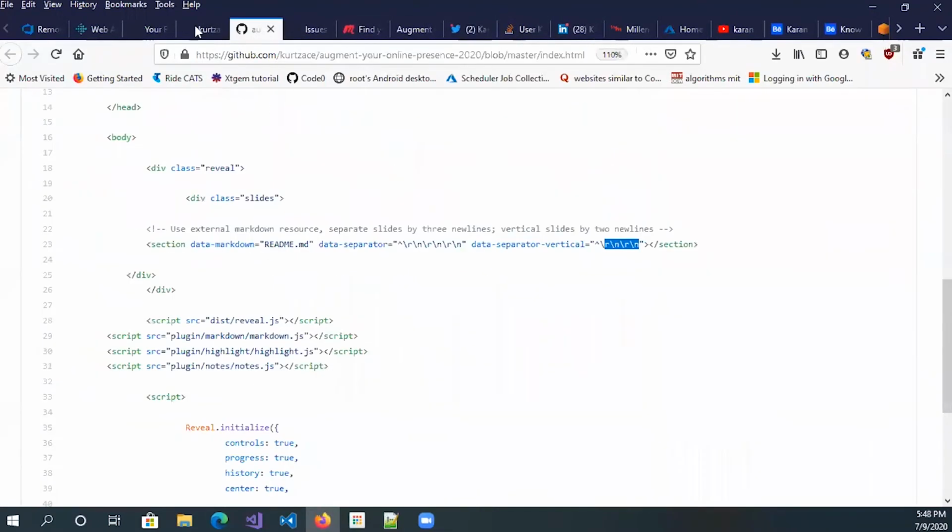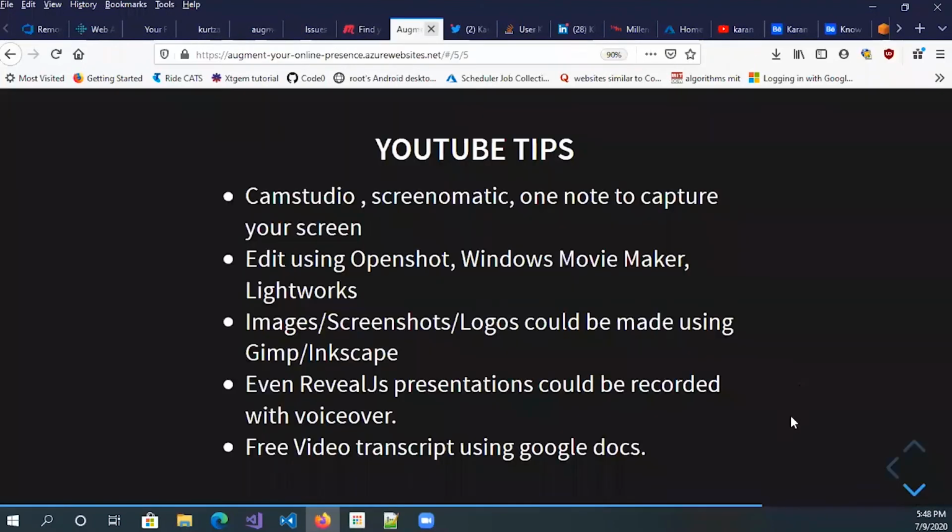Let me go back. And yeah, in all my podcasts, I use something called free video transcript. I can use Google Docs. They have something called convert voice to text. And if you don't have the patience to type, then use it like how I do. And make sure that you use things like GIMP, Inkscape. Don't use Paint. It does not look very professional. And even your Reveal.js presentations, like what I have done, you can make a boring presentation on GitHub, and there you have a presence on GitHub.